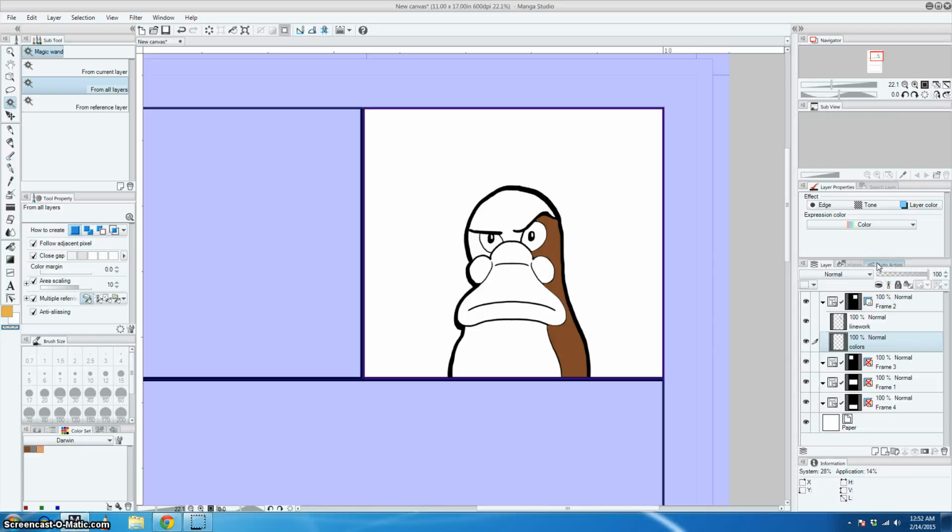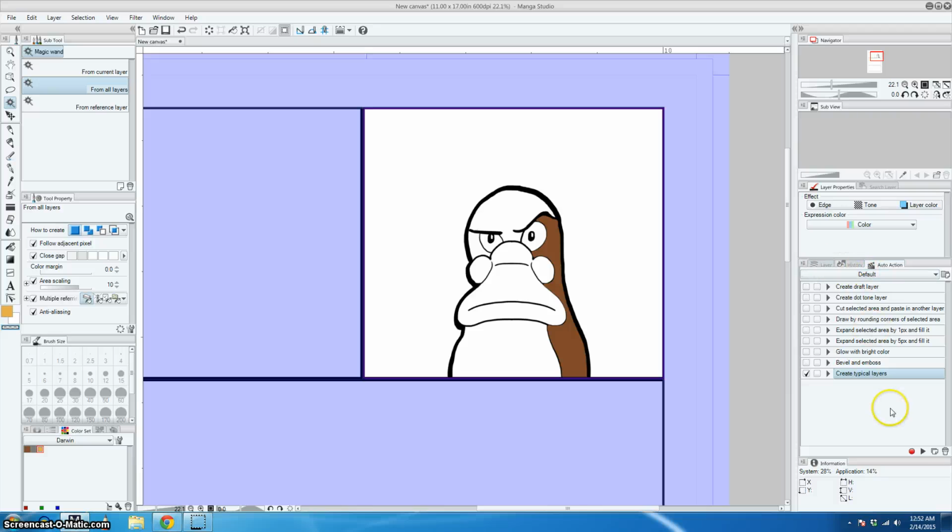An auto action is basically a set of repeated steps that you know you'll always repeat in the same order, and so you want to automate that. So I'm going to click on the auto action tab here. I'm going to click down here and say add a new auto action. I'm going to call it quick fill. Okay, and right now there are no actions in it, so in order to add some you actually have to start the action.